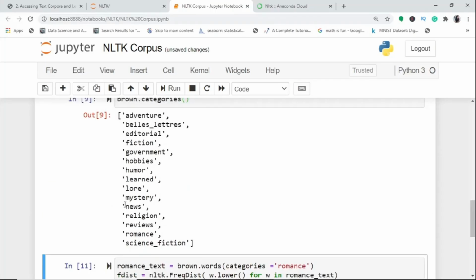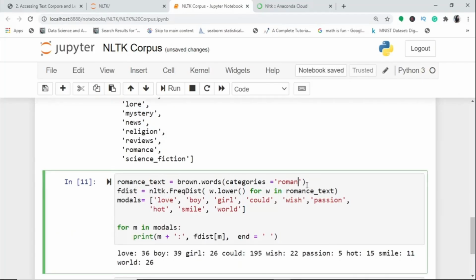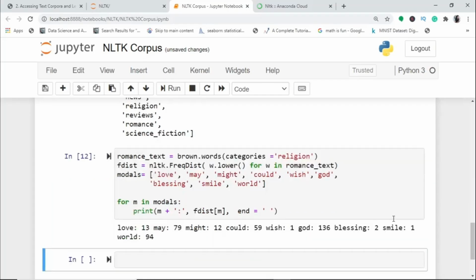Similarly, you can experiment with this. Instead of romance, you can experiment here with religion, just for the practice sake. Here I'll leave it the same, and here you can write boy, girl, could, wish. I can just replace here with God, I'll write here blessing, or here I will write me, like might, could, etc. And let's see what we get.